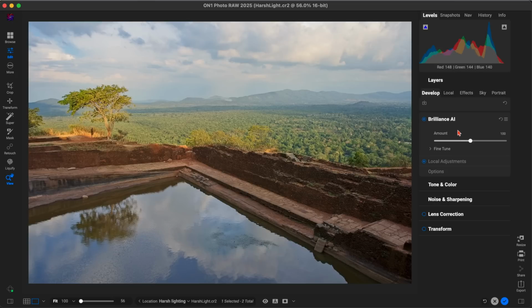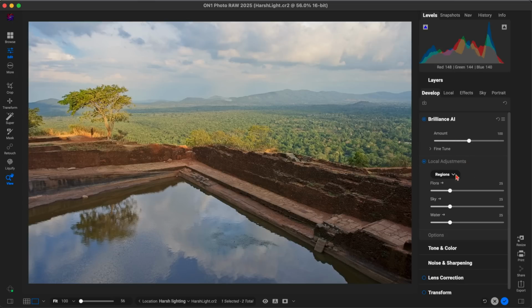One is that you can actually go into your local adjustments and it will identify various regions that you can then quickly adjust and fine-tune as needed. With this image, because we have quite a bright sky here, if we want to darken that up a bit more, all we have to do is go into our local adjustment section here, and we'll just pull up on the sky slider. So depending on the look that you're going for within your harsher light environment, you can easily bring in a little bit more detail into that sky by just pulling up on that sky slider within your local adjustment section of Brilliance AI.